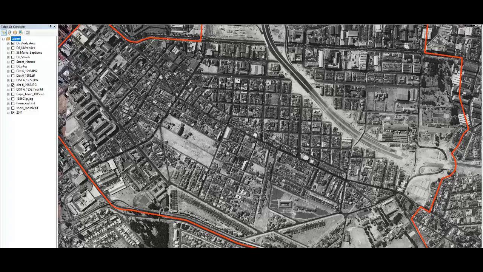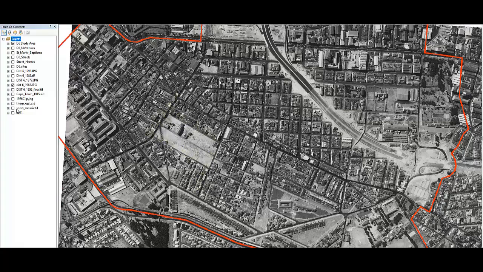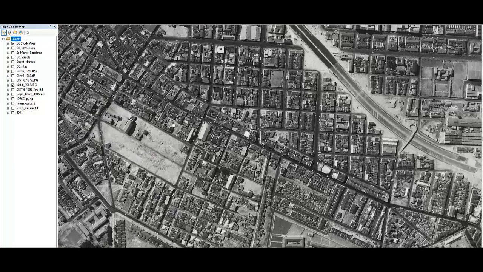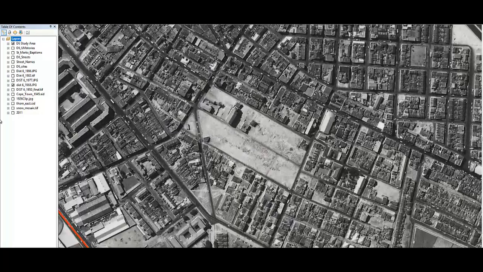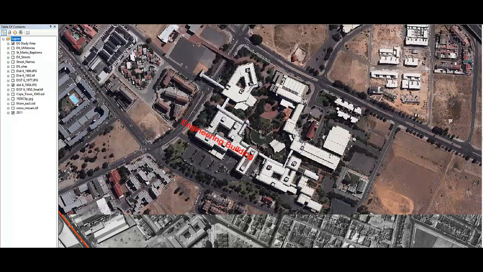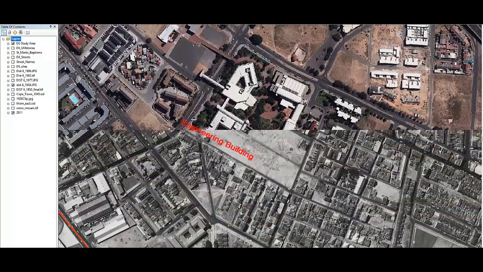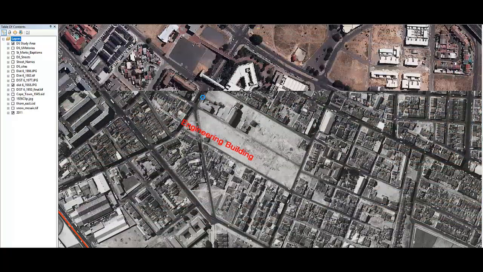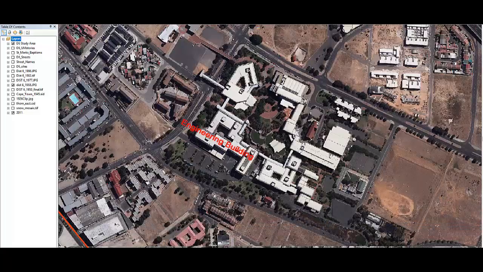In this image, you can see that most of District 6 is intact, apart from this section which shows where some of the first demolitions and forced removals happened. This was the block bounded by Caledon, De Villiers, Stone and Clifton streets. If I swipe the current imagery, you can see that it correlates to the location of the engineering building of CPUT. Our building sits at the epicenter of the destruction.